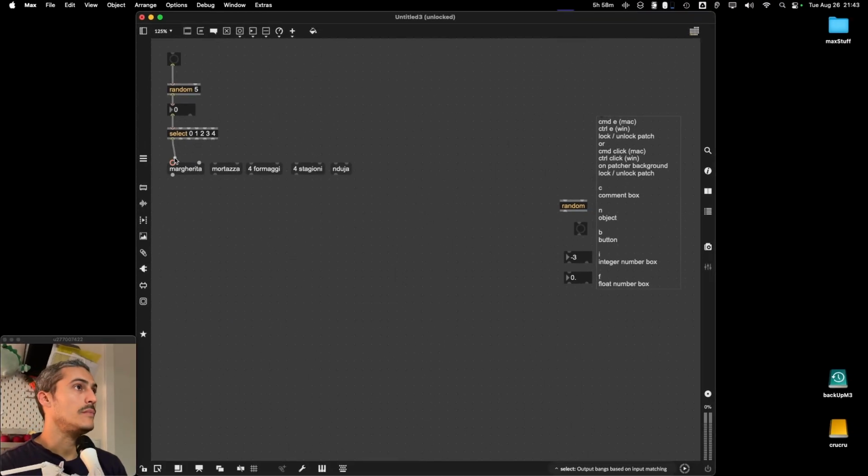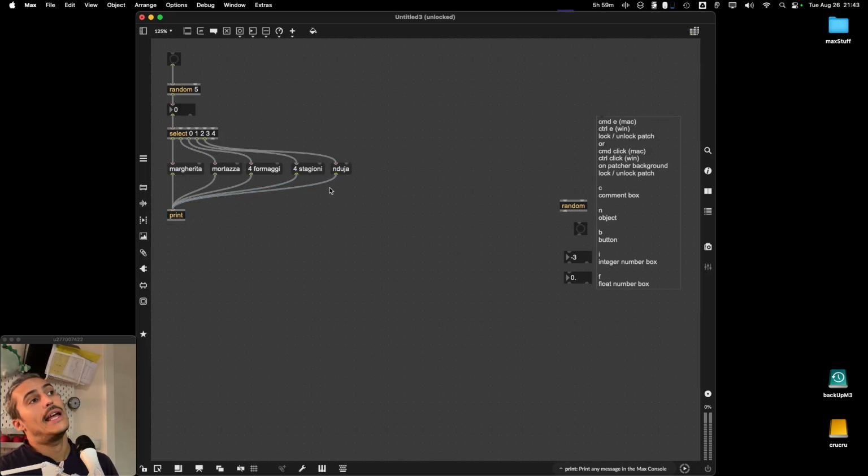Now, I'm gonna connect these up. Oops. Voila. How do we see this? We can do a new object and print. This object will print whatever you throw inside of it into the Max console. We can connect this. You can connect input to output, output to input, doesn't matter. And let's see if it works.